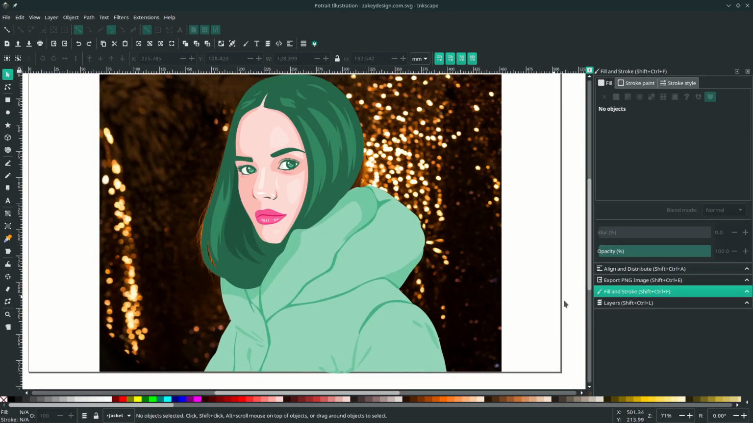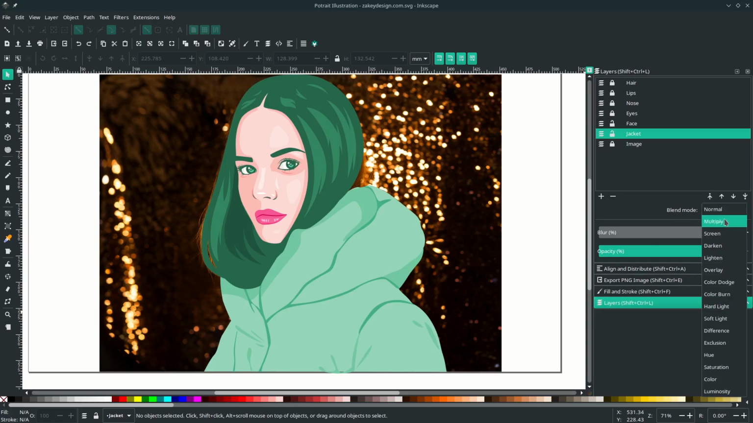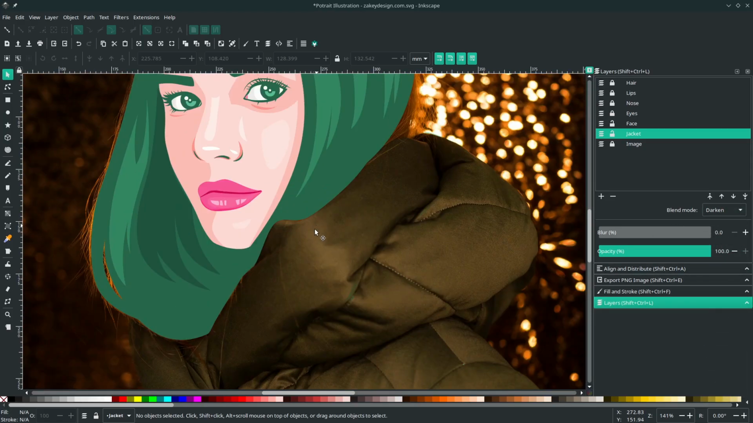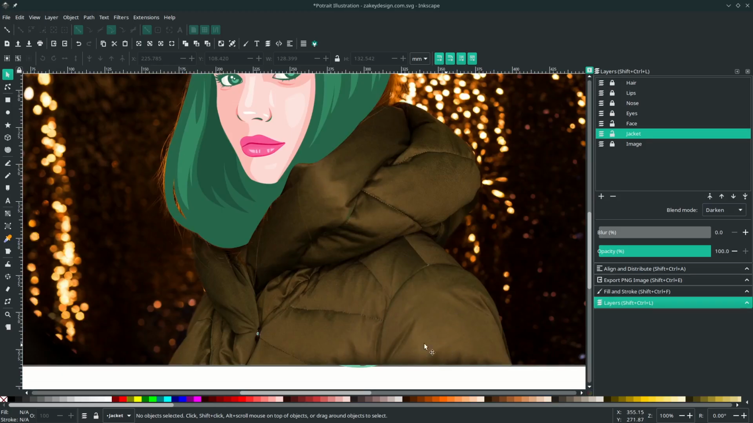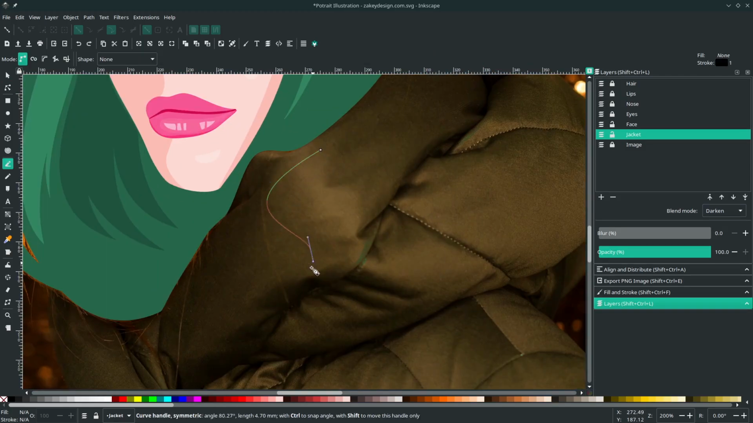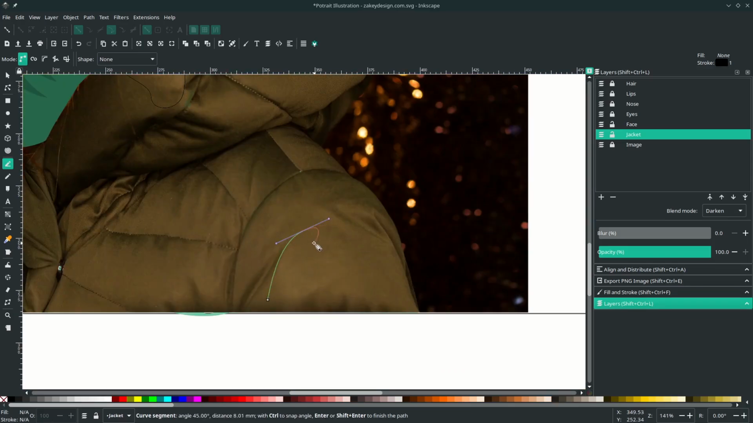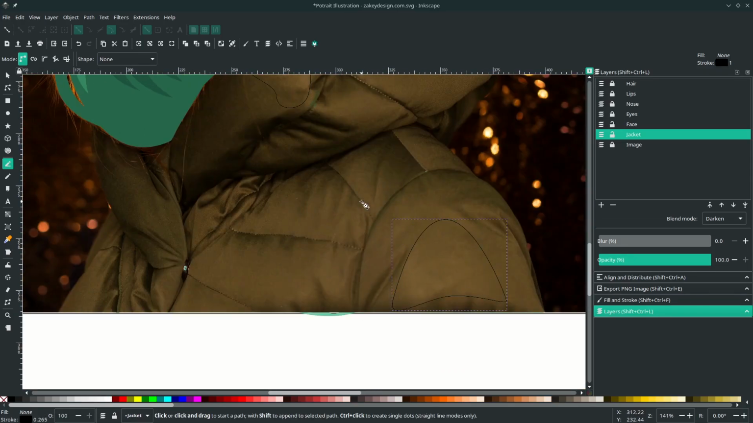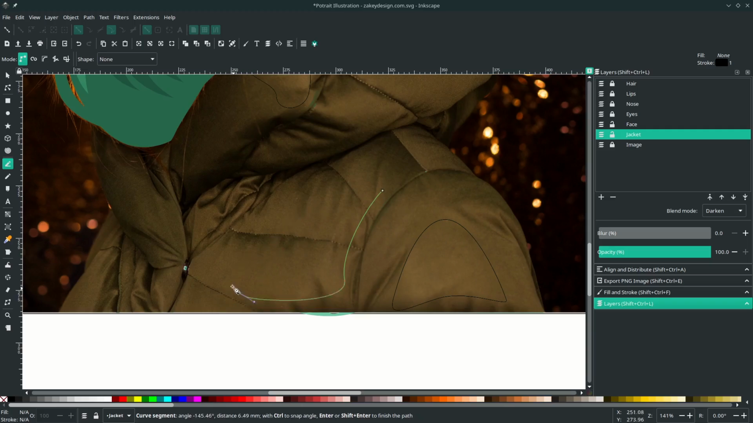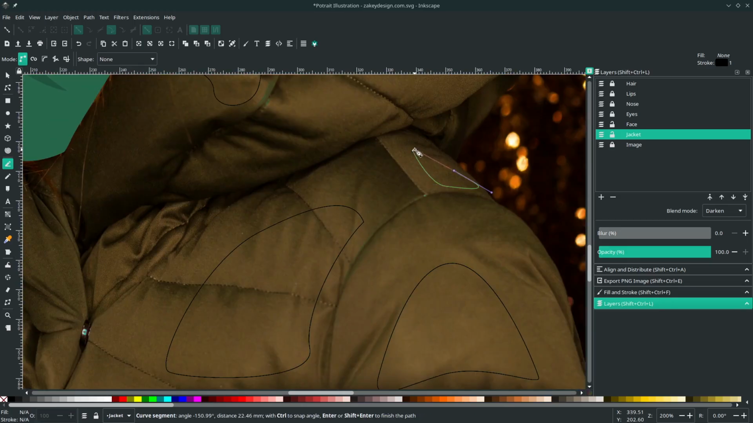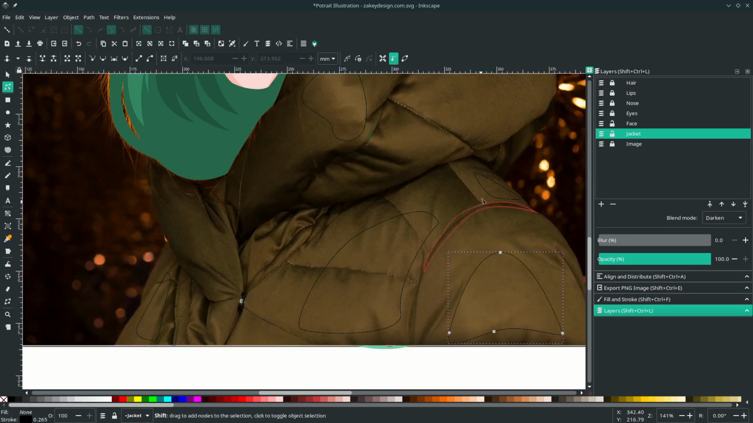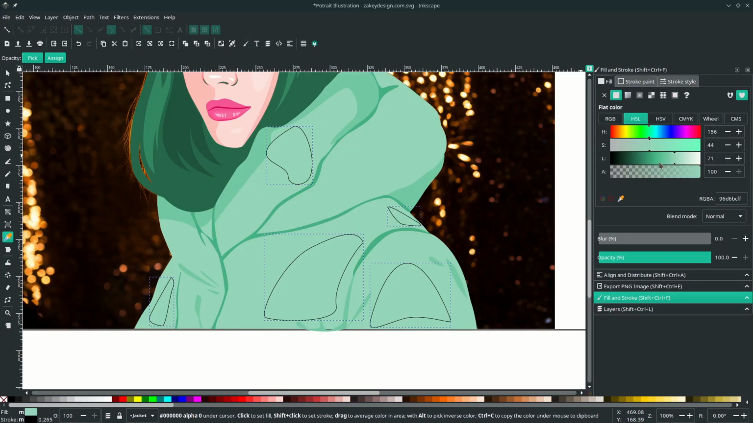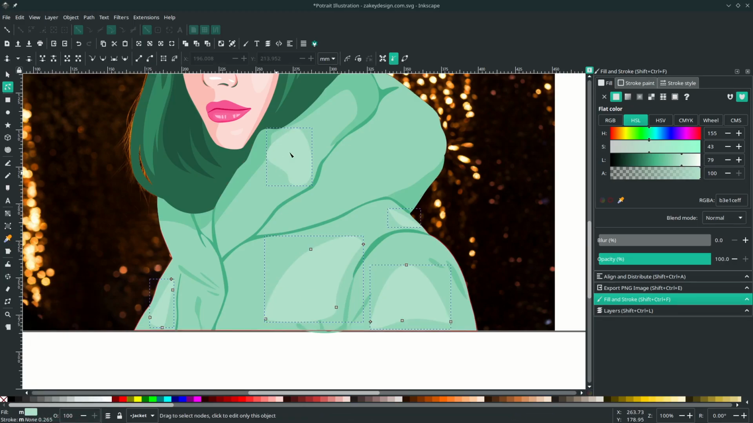Now for the leg in the jacket layer. Change it to darken, and draw some of this reflection. It's here, here, and here. Make it lighter, and remove the stroke.